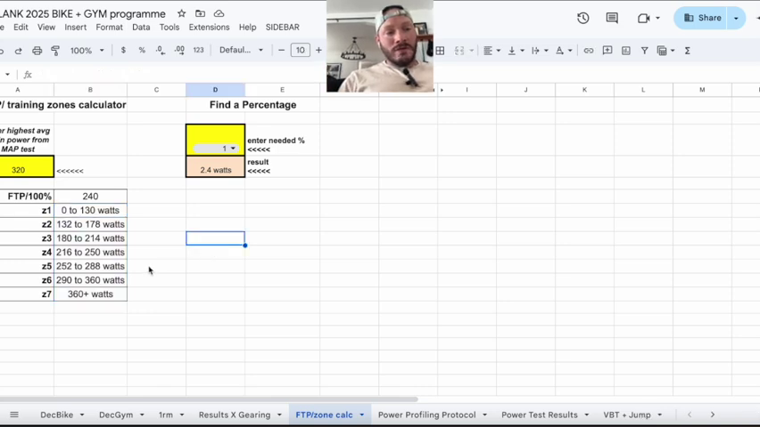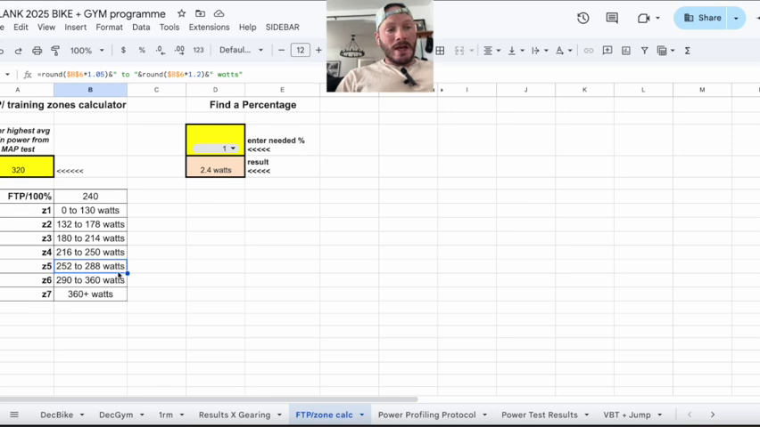Sometimes I'll say do zone 5, hold it as long as you can. So anywhere between 252 and 288, hold it as long as you can. Maybe we just pick 270, pick a number, hold it as long as you can. So if we're doing any workouts or endurance type things, these are going to be our zones.